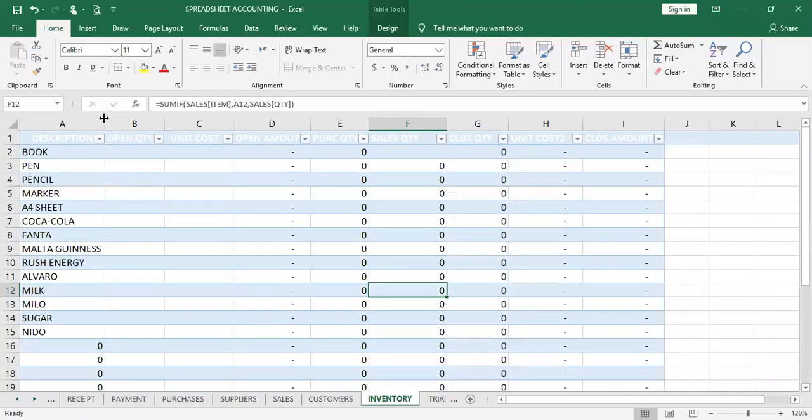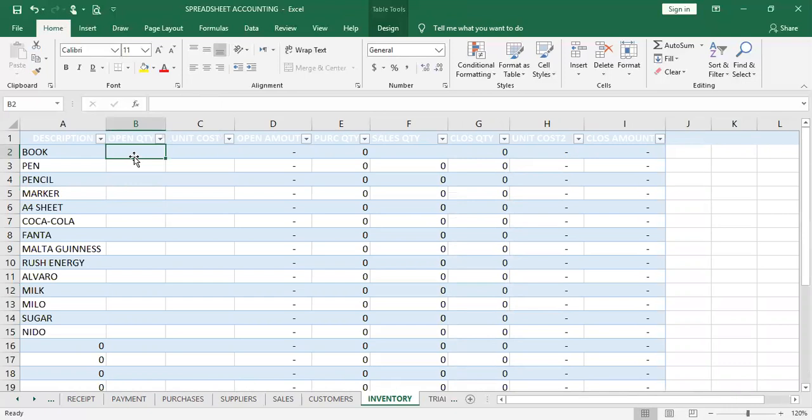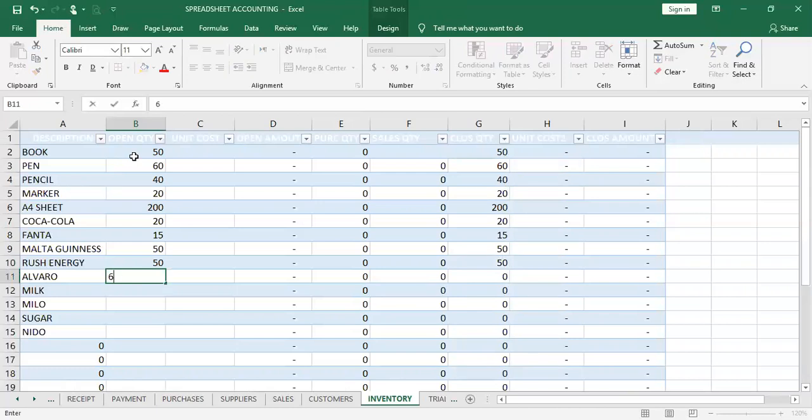Then I also have opening balances for my inventory items. So when I open the inventory, then I'll be able to tell their quantities. We have 50, 60, 40. We have 20, 200, 20, 15, 50, 50, 65, 55, 30, 32, and then 18.